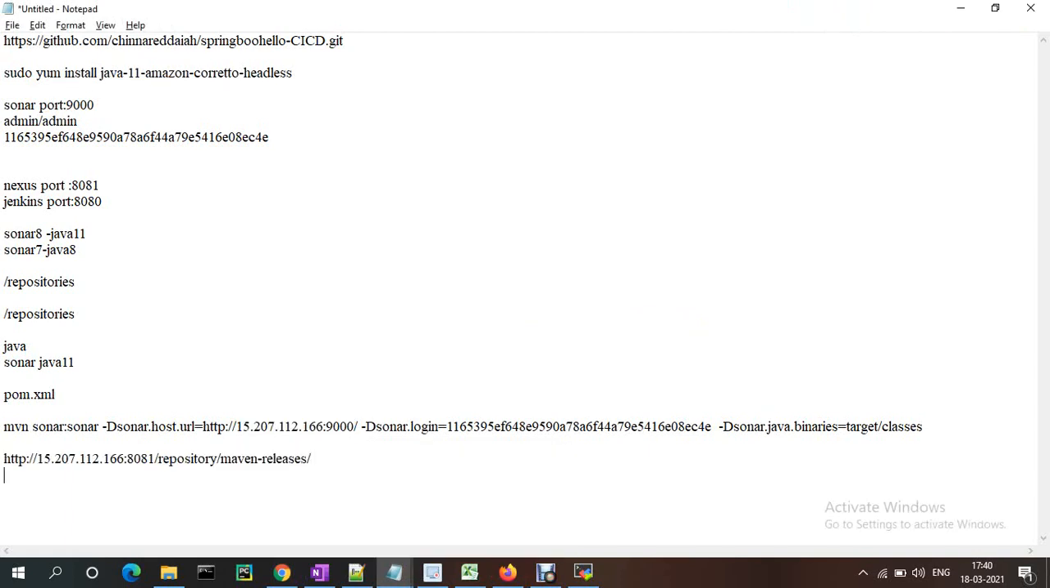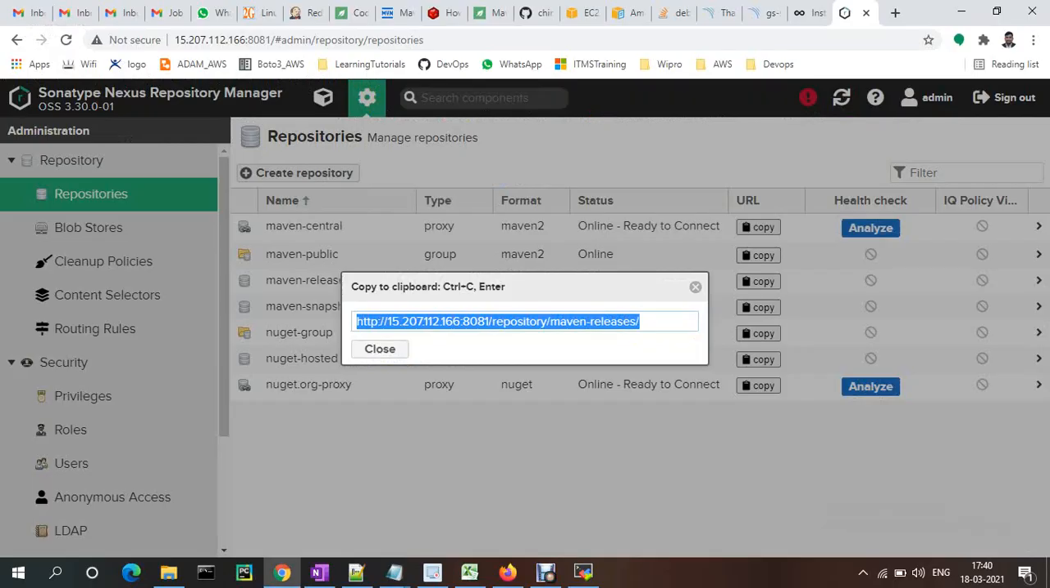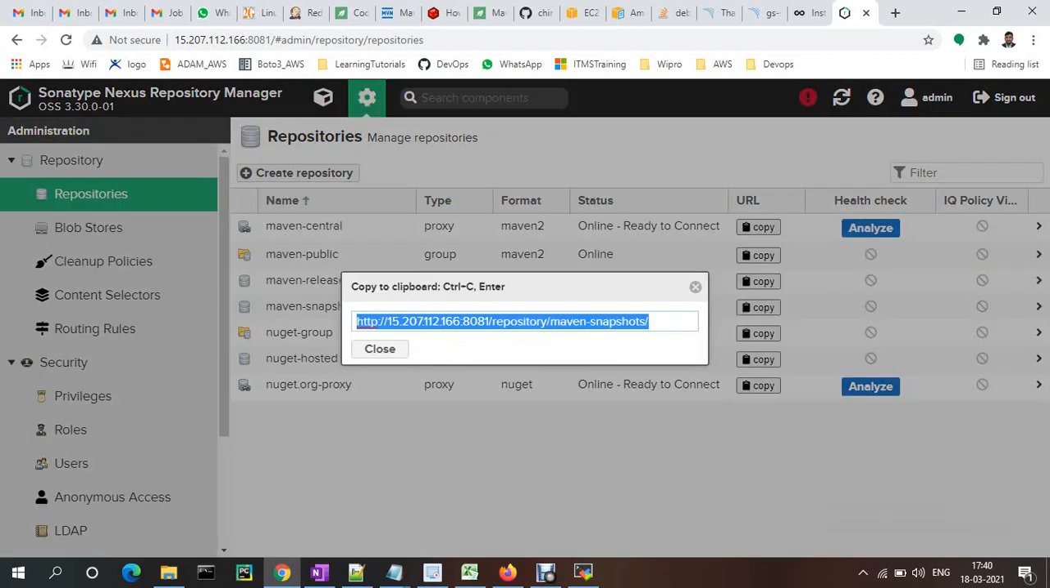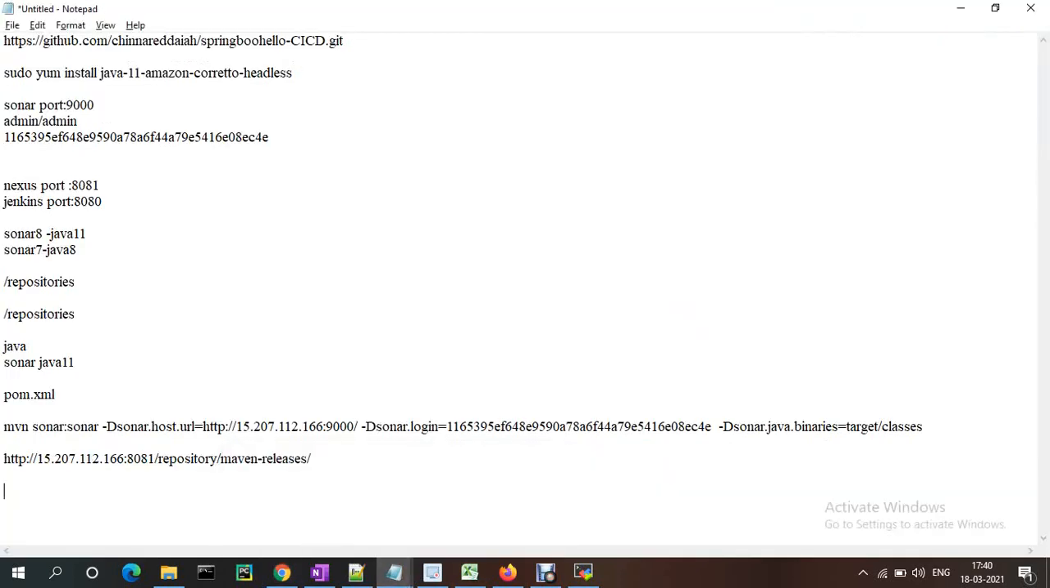Whatever file is generated under target, the jar or war file, we need to keep it here. For that, I need to copy these two things here.